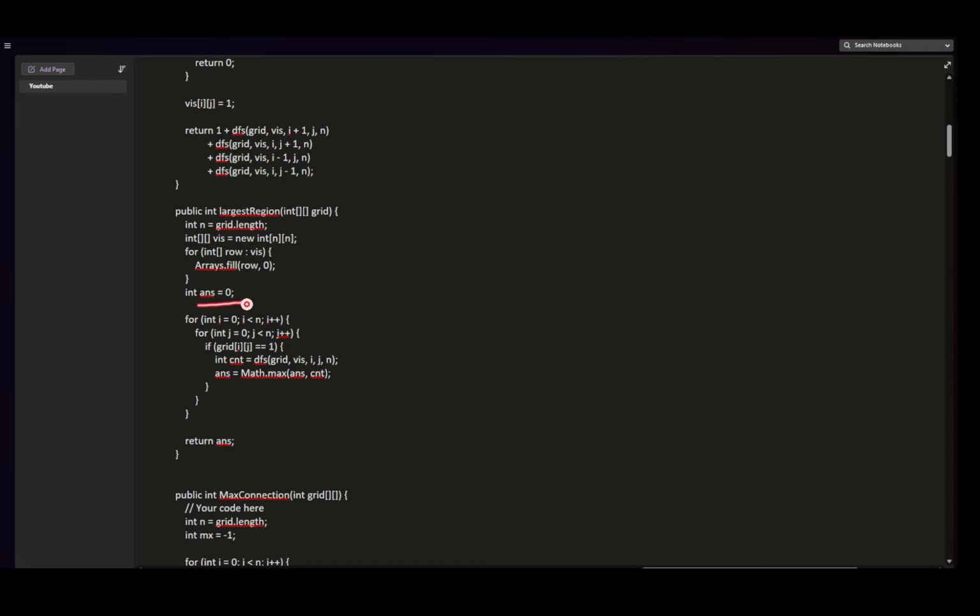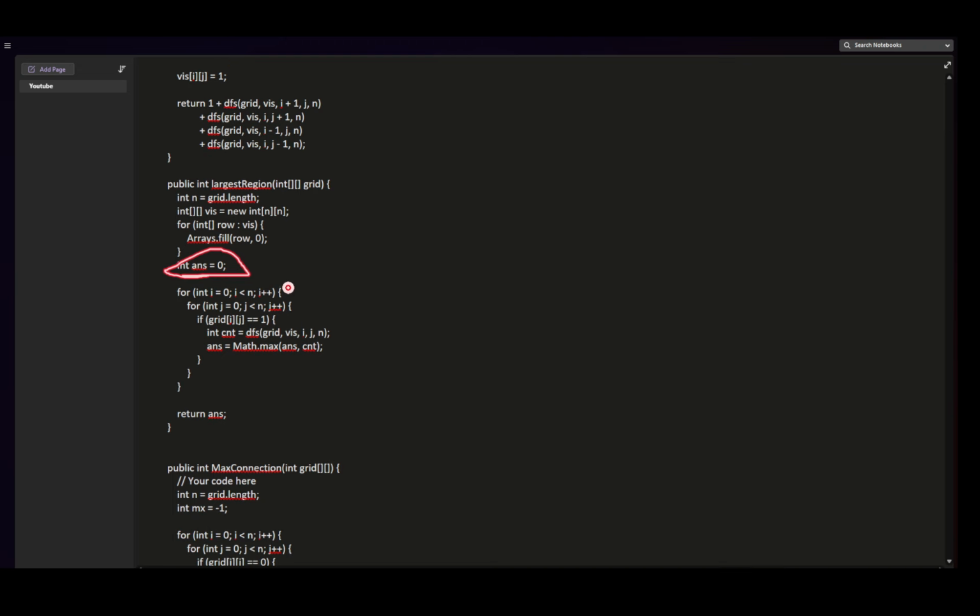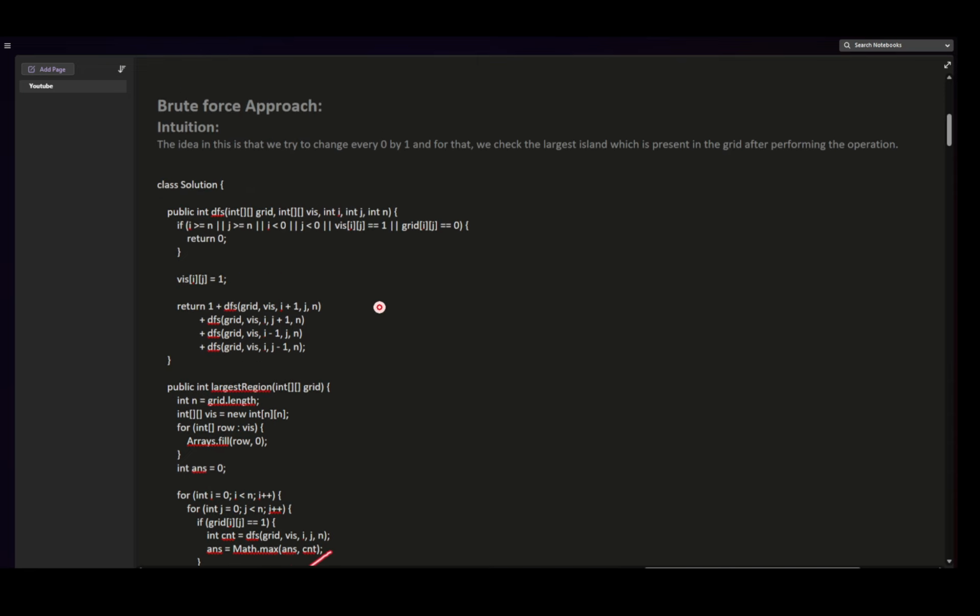And this is the final answer, which will be returning the maximum connected component. The maximum number of ones in each individual component. We are traversing throughout the loop and throughout the matrix, and whenever we encounter one, we are calling DFS to count all the connected components, and then we are storing the maximum out of it, and we are returning that answer.